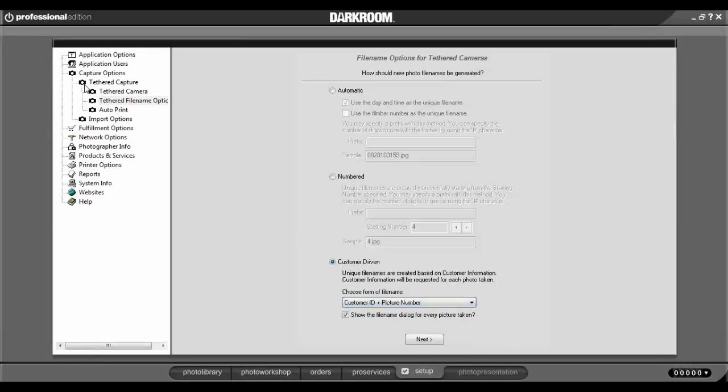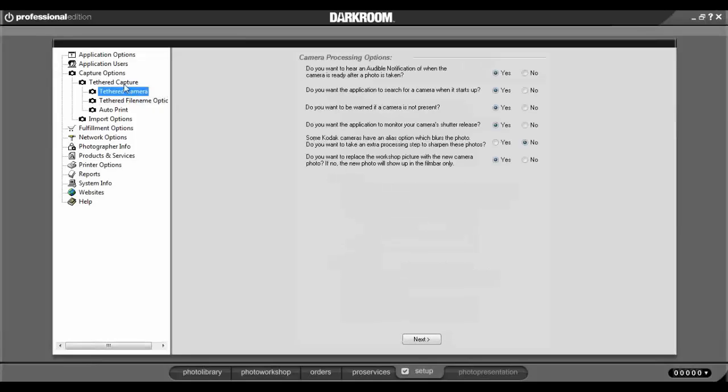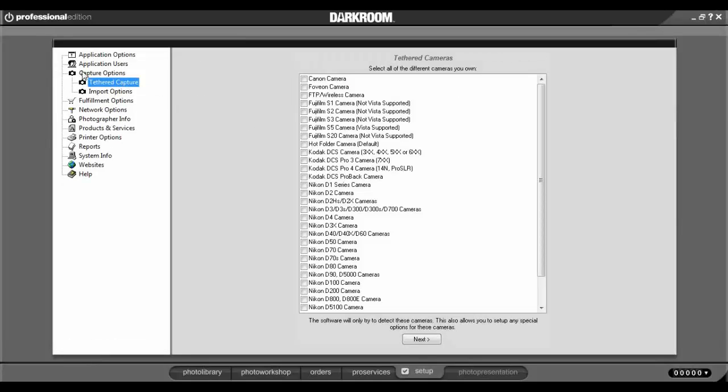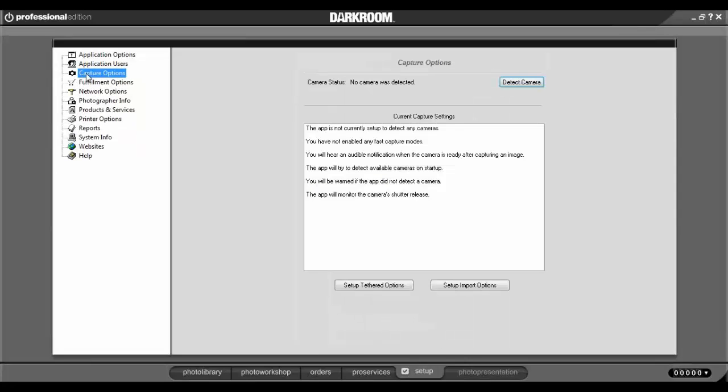Now what you need to do is after you've selected your camera, remember we selected the camera under the tether option, you want to go back up here to the left and click on Capture Options. Right here you have your options again if you need to go back and reselect them. And you just click on Detect Camera. It will detect your camera and it'll say, for example, if you use a 5D Mark III, Camera Status, Canon 5D Mark III, ready to go.